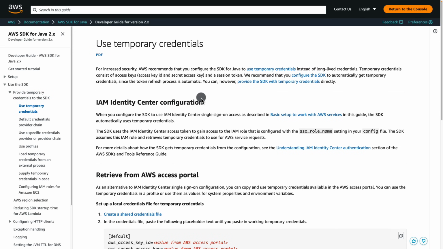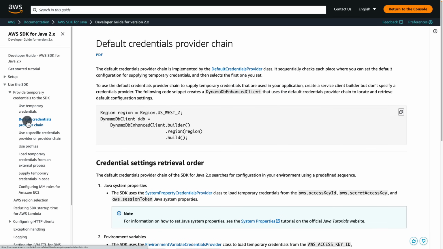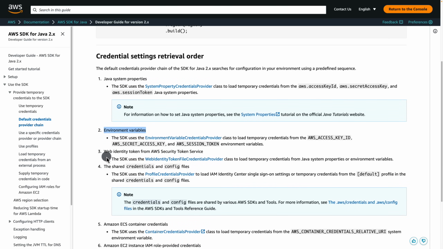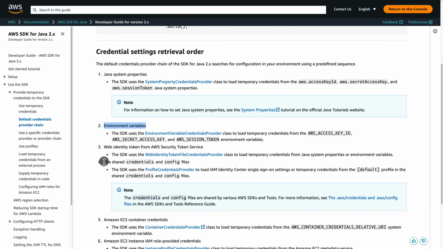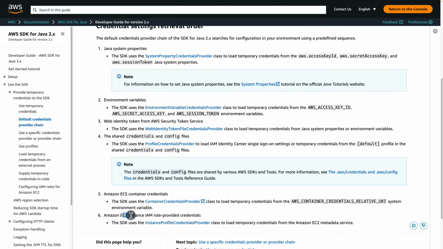If I click on it, they show us what we need to do. Then we have the default credential provider chain. This is when you are initializing the service within Java, and this is where the credentials are retrieved from. First is from Java properties, then environment variables, web identity token, shared credentials, ECS container, and then here EC2 instance role, which later you'll see how we're going to use.